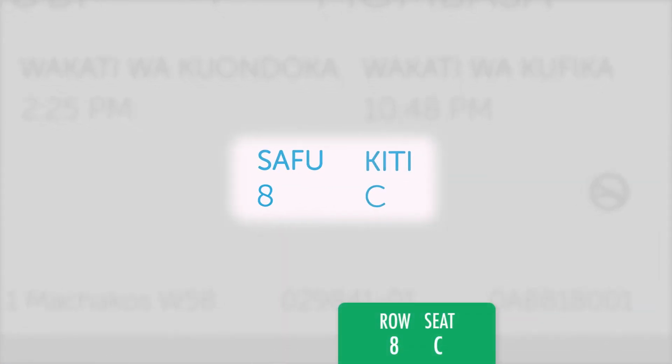The ticket says that you're in the 8th row in seat C. Safu la 8 kiti cha.